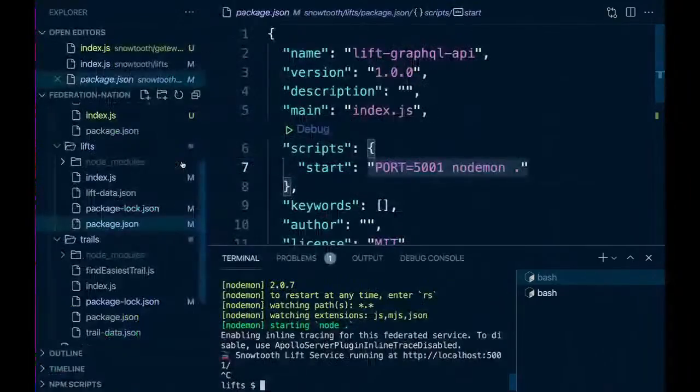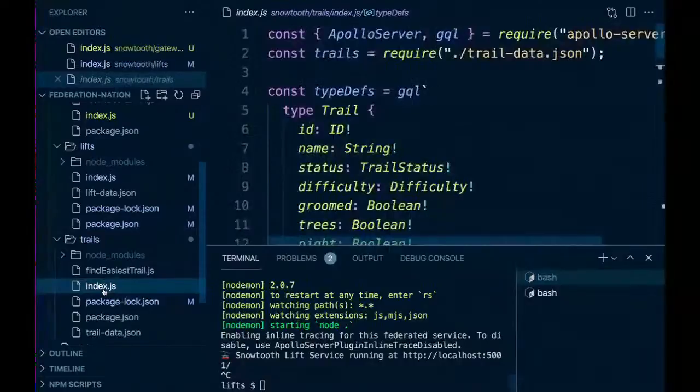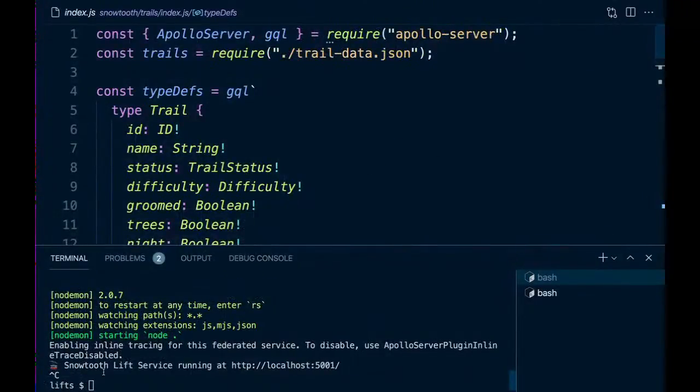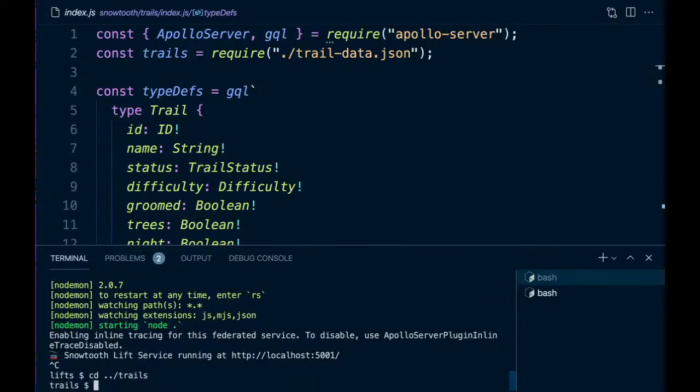The next step is we need to do the same with our trails. So we're going to go through the same process again, this time with our trails. We're going to run npm install @apollo/federation.